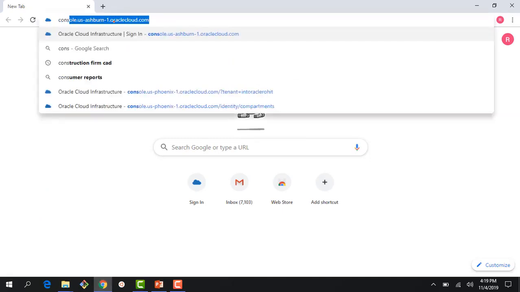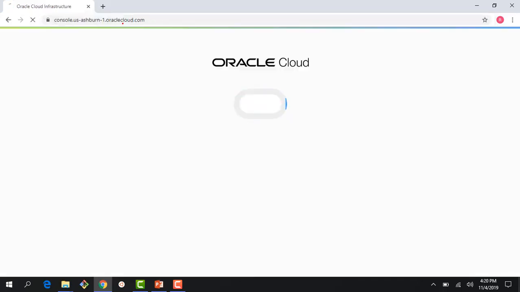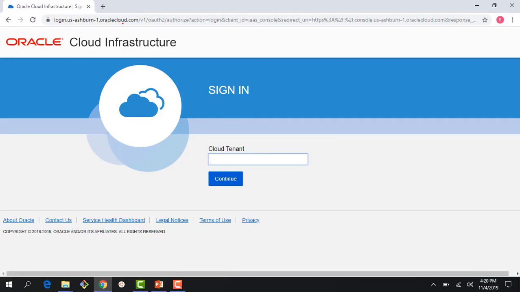So as you can see here, I'm trying to log into the Oracle Cloud Infrastructure. So the first thing you do here is provide the URL, console.us-ashburn-1.oraclecloud.com. Now I'm trying to log into the Ashburn region, and you could log into Phoenix or some other region, and your URL might be different. So the first thing it's asking me is what's my cloud tenancy.